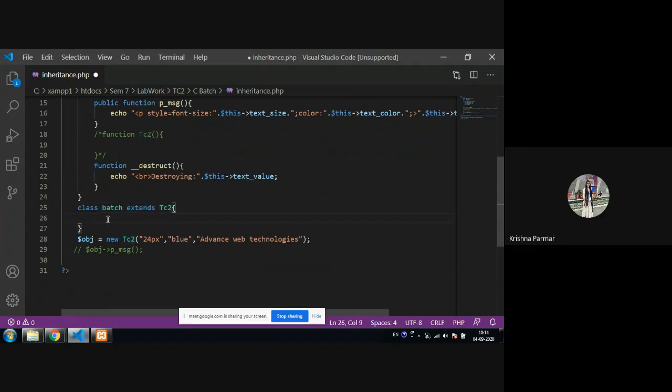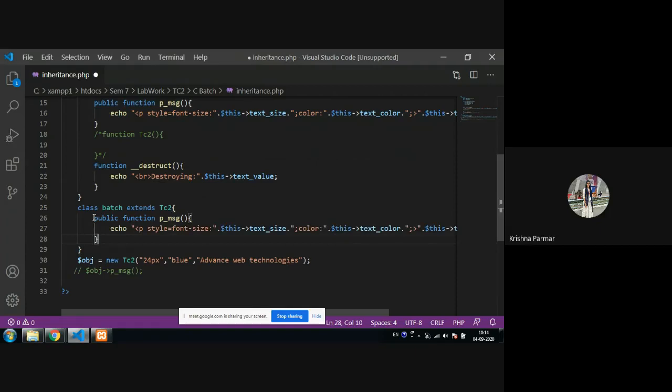Now I am creating one method here. The method looks the same, but I'm adding some new features to it. I just copy the things from here so it doesn't take that much time. Here I create another method, so I'm changing its name. I already gave the font size, and this property is not defined here, but it will inherit it from TC2.